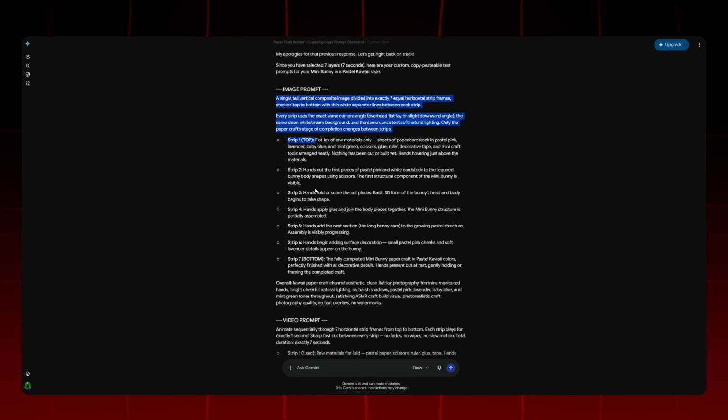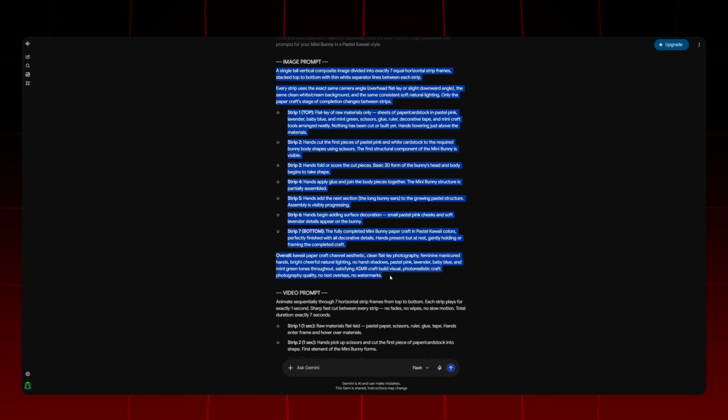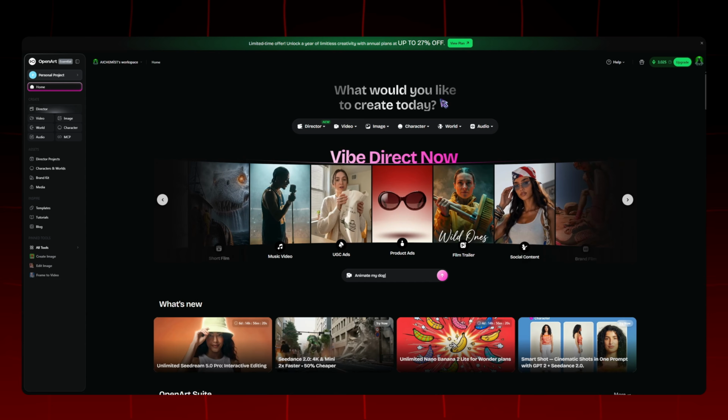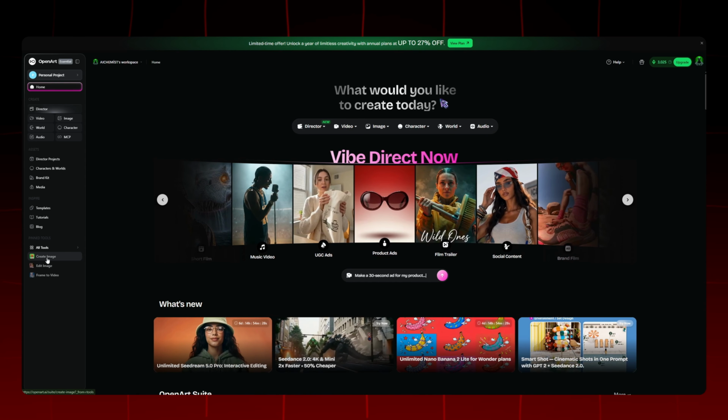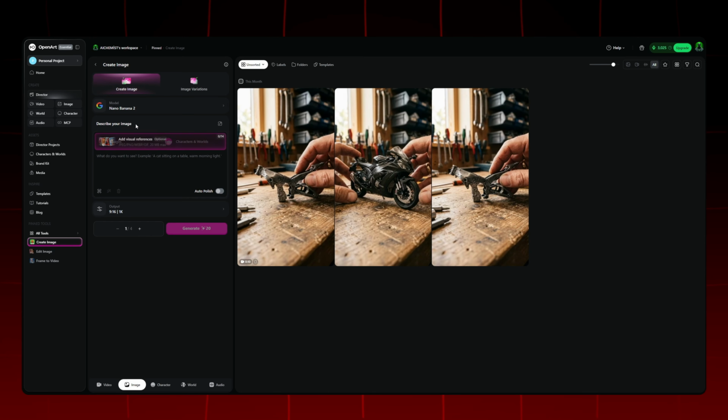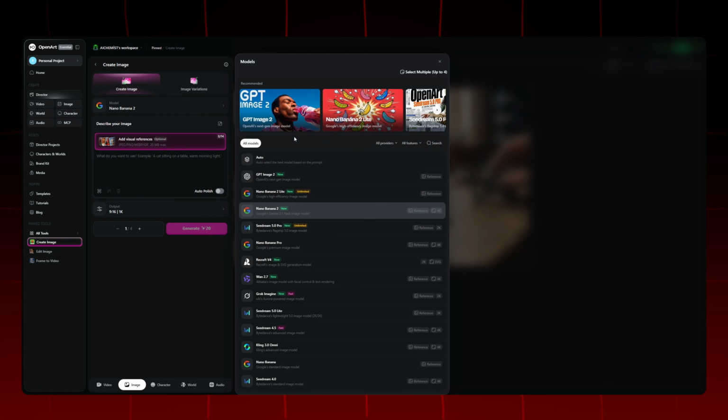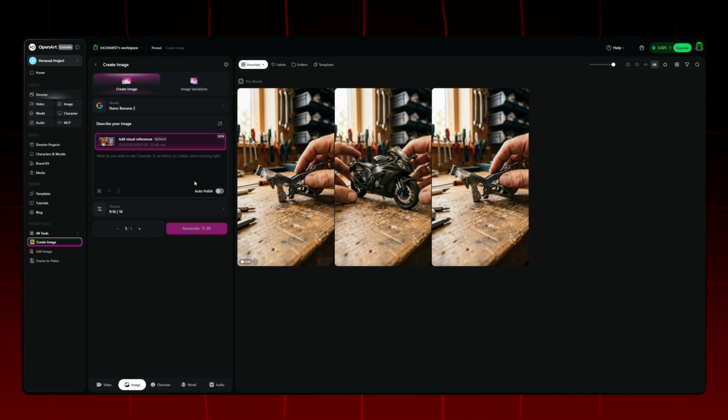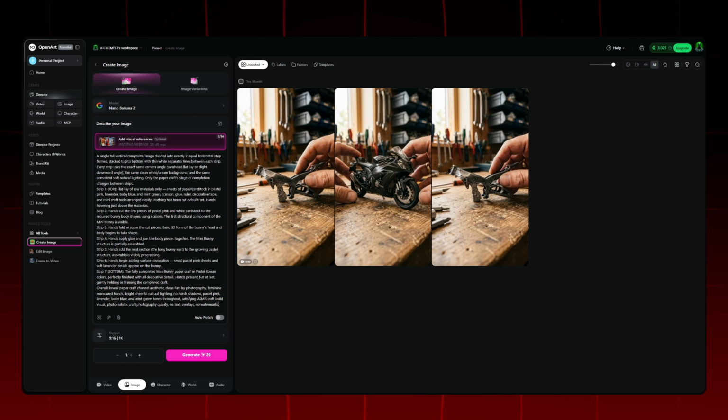We copy our first image prompt generated based on our customizations and go to the OpenArt website. After arriving at the OpenArt interface, we click on the Create Image tool in the left menu. In the tool that opens, we first select Nano Banana 2 as the image production model in the top section, then paste the first image prompt we just copied into the prompt section right below. After setting our output settings to 9:16 vertical image format and 1K image resolution, we click the Generate button.